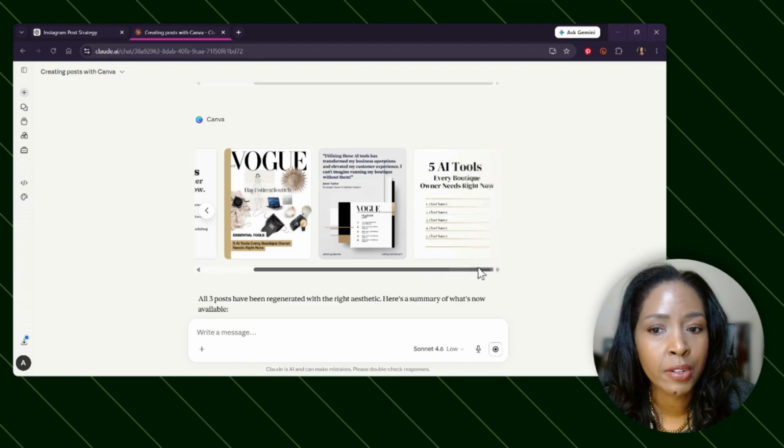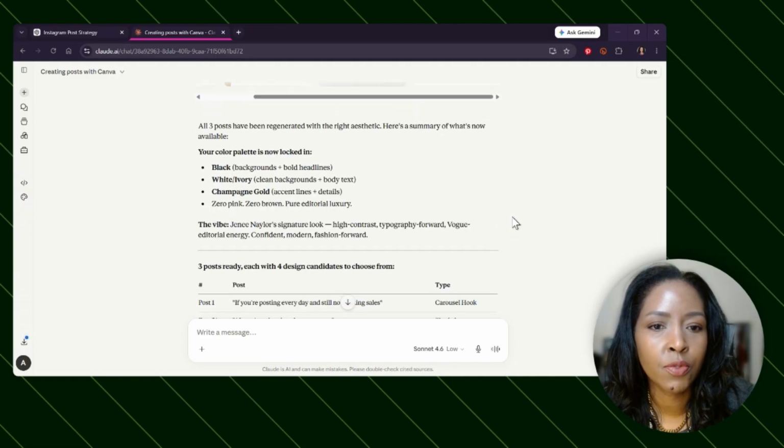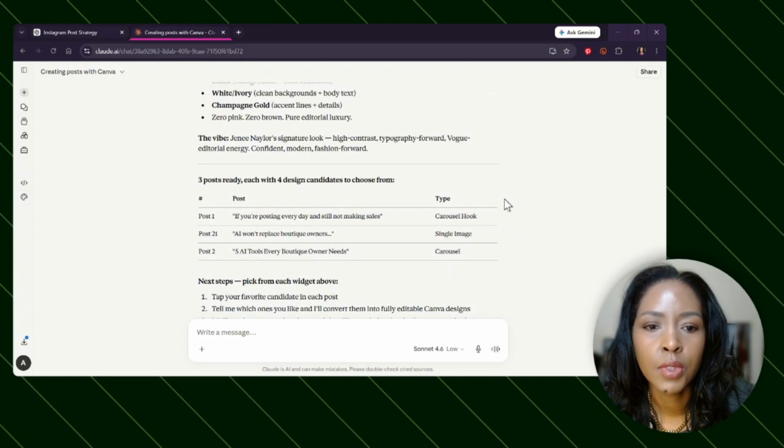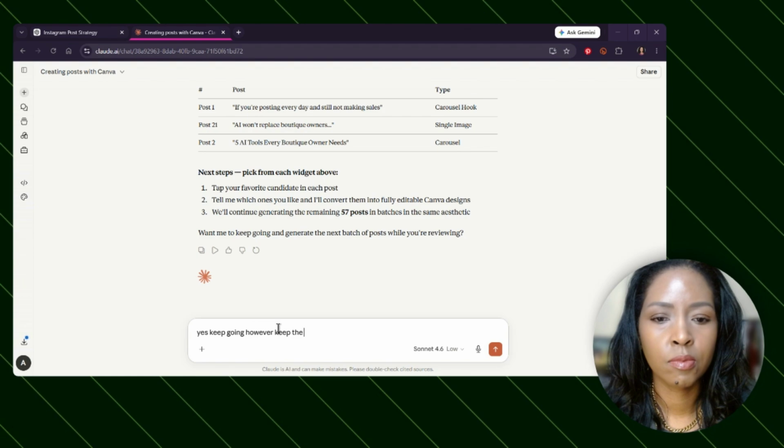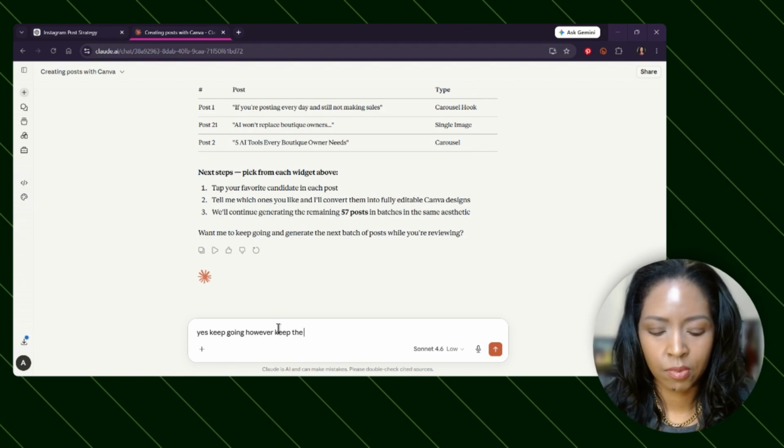It's getting better. It's definitely getting better. It's feeling more, you know, it's feeling more. Yeah, I think keep the black backgrounds to a minimum.